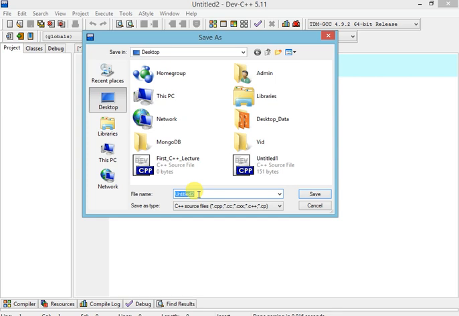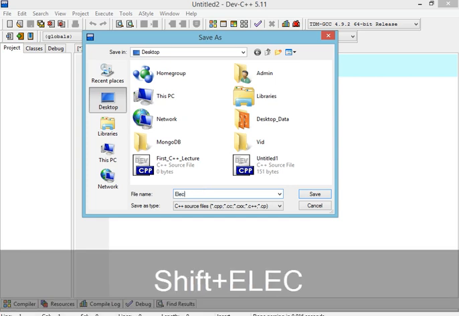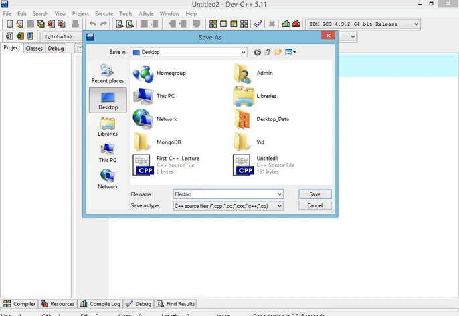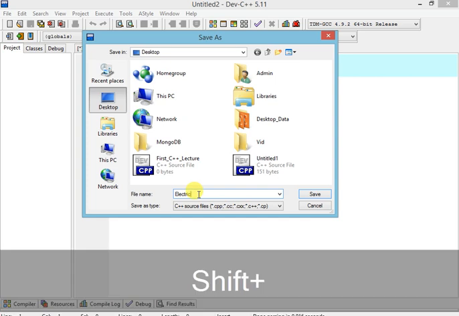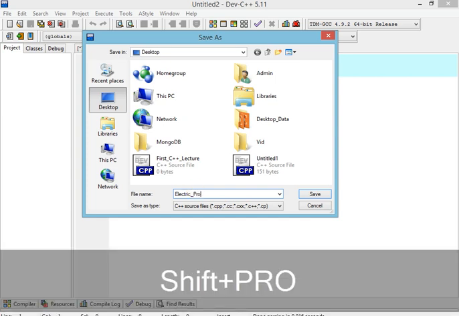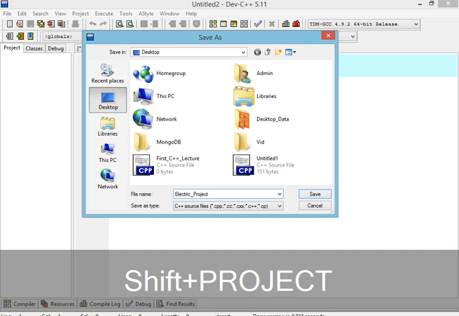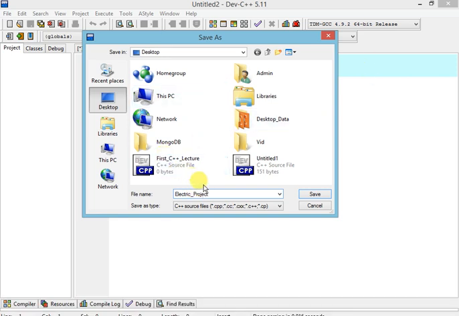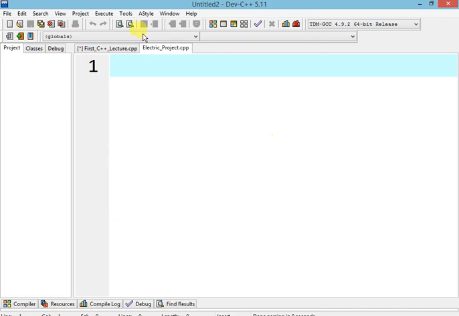Okay, here I type electric project. Give any name to the file and click Save. Here you will see the file name, and .cpp is the extension.